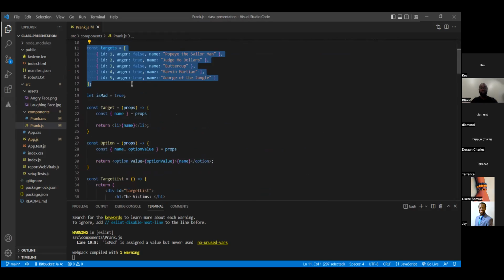Wait. So yeah, you mean this? Yeah. Surround that with parentheses real quick. And in front of that, you can write useState. Right. So with targets, double click targets. Yeah, and then put the square bracket, comma, and then setTargets.